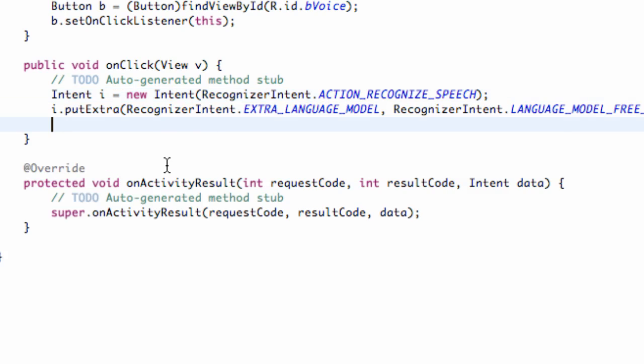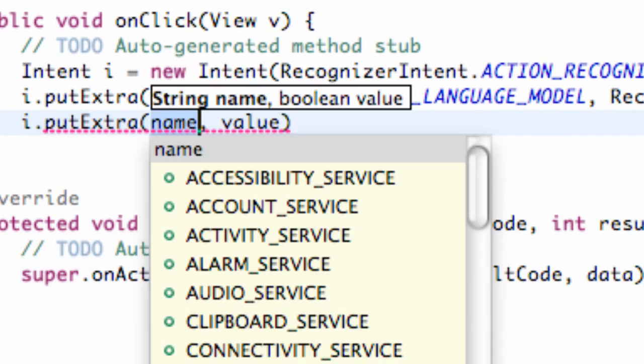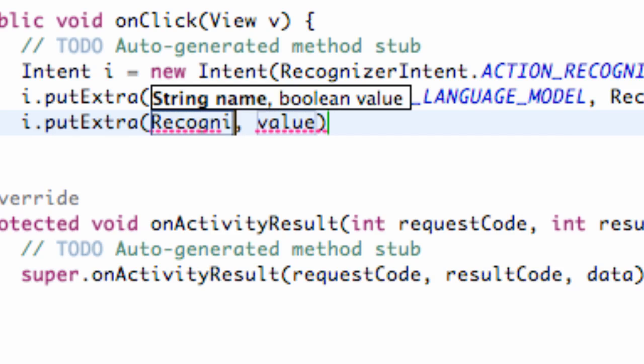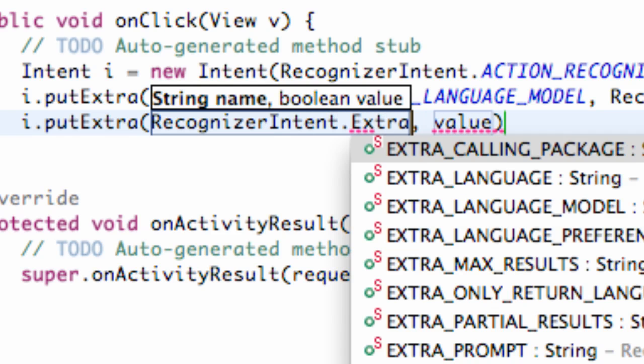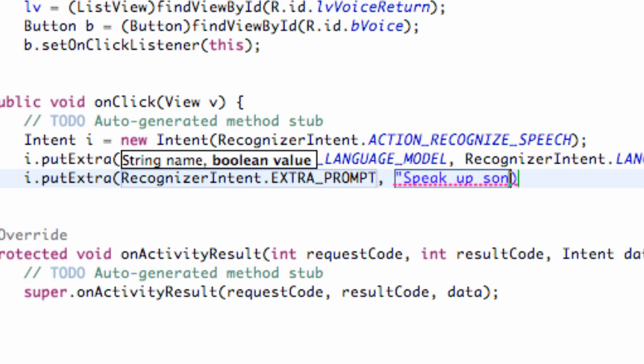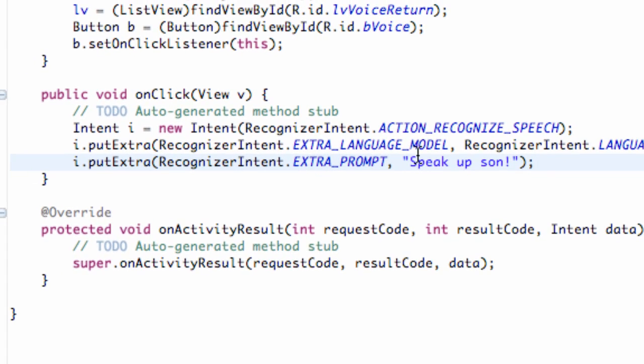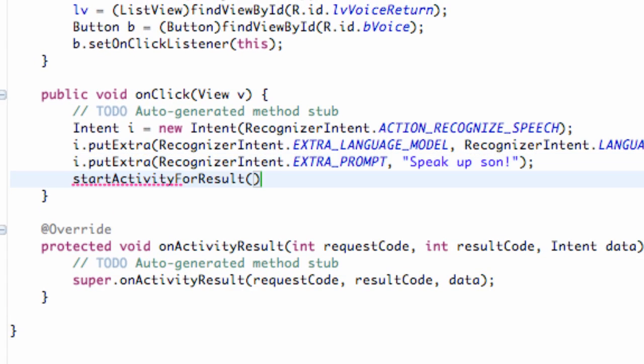Then we can also put in an extra prompt that we want to tell the user of our application. So we're going to say putExtra, RecognizerIntent.EXTRA_PROMPT, and then we can just say, "Speak up, son." Something like that. So that's just the extra prompt. And then all we're going to do is start that activity for the result. That should be nothing new. We're going to pass in our intent and also something else that we're going to have to check for, and we're probably going to get into that in the next tutorial. So as for now, I'm just going to leave it at that.